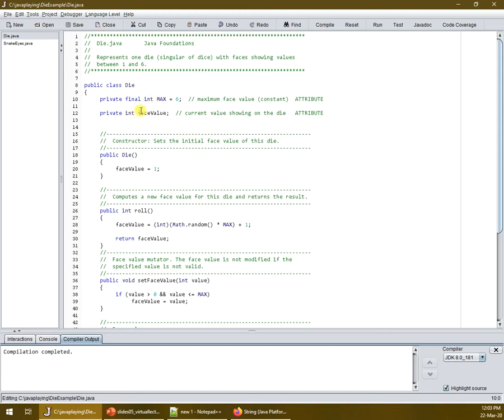Maybe not the max, but definitely the face value. So when you roll one die, it might land on a 3. You'll roll another die, it might land on a 6. Each one will have its own face value. So these are the attributes that the die class defines and every object will have. A special one up here at the top though, that's just going to define what's the maximum size for this die.